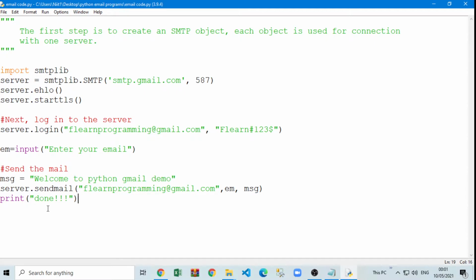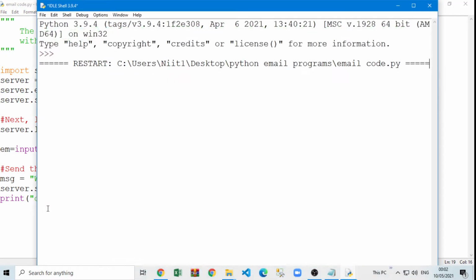So I'll show you now by running this code. Hit F5.